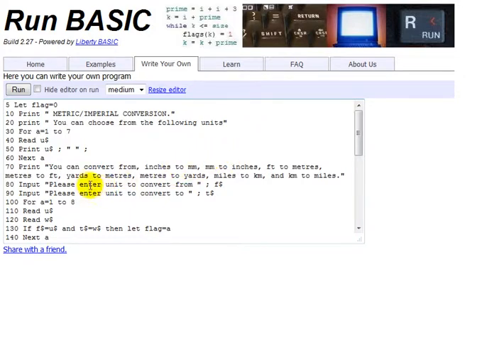And it will convert from. We print what it can convert from, i.e., what the user can input. They can input inches to millimeters, millimeters to inches, feet to meters, meters to feet, yards to meters, meters to yards, miles to kilometers, and kilometers to miles. So it will accept any of those inputs, nothing else.